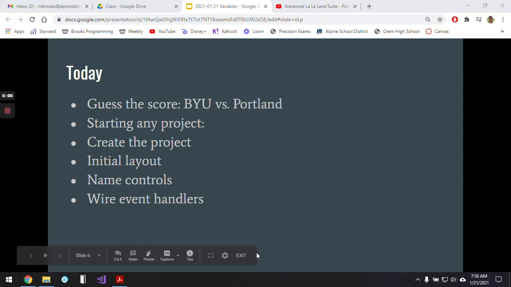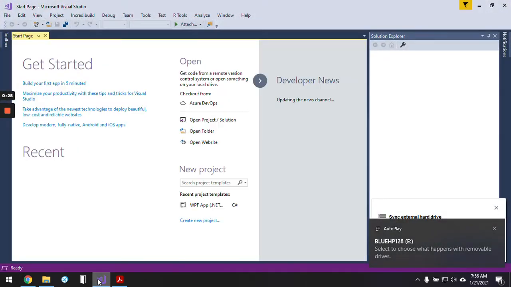Pick up where we left off last time and continue in the calculator assignment. As I was just stating, starting any project, you start by creating the project, you do the initial layout, you name the controls, and then you wire the event handlers. I'm going to plug my thumb drive in now, and then I'm going to start Visual Studio. You can do these in either order.